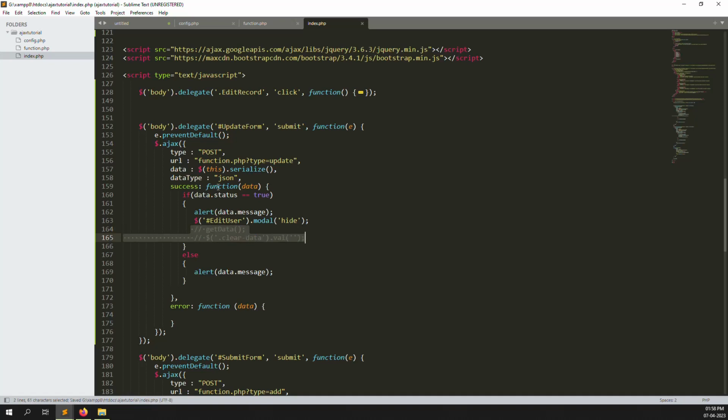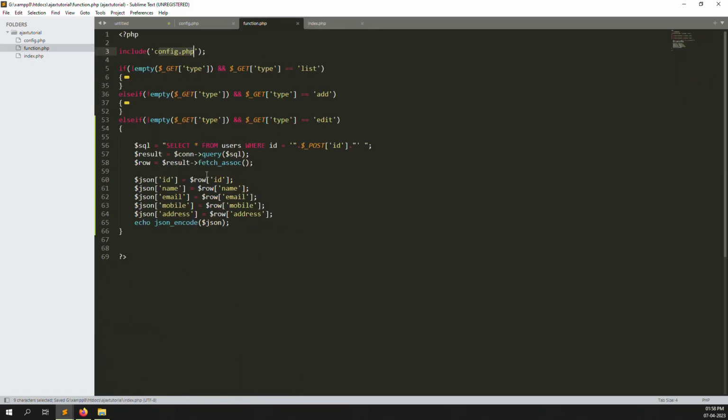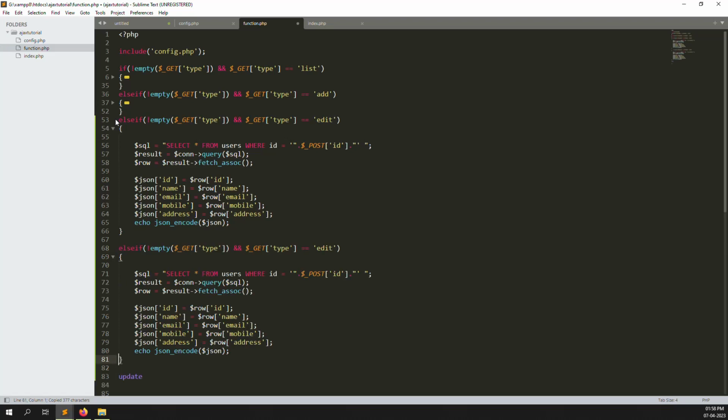Okay, so let's go to function.php, and inside we need to create another function, like an else if update.